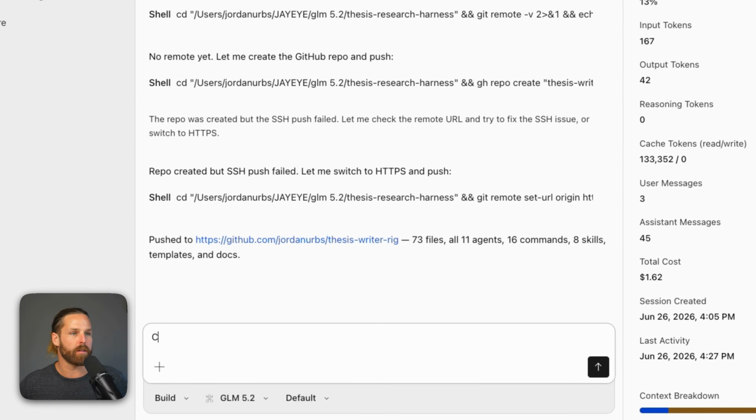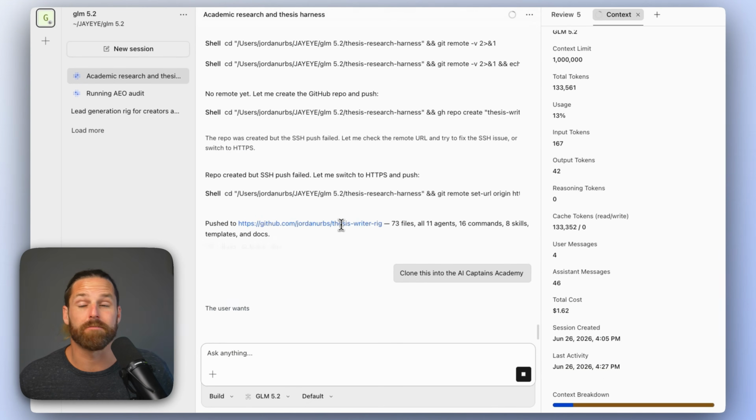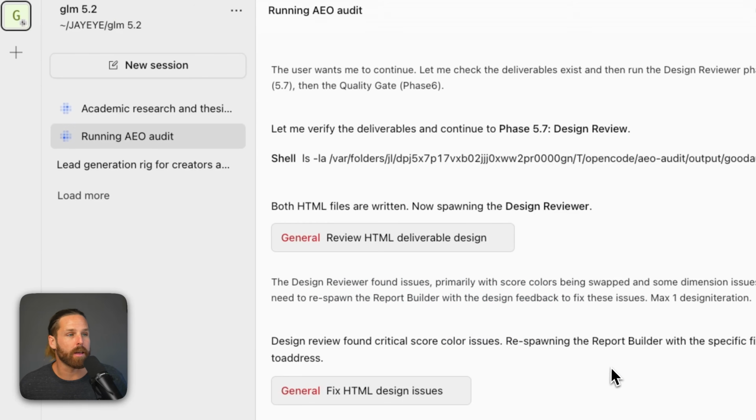Let's say clone this into the AI Captain's Academy. All right. So we're done with that. That's how you create your own. Easy. Now let's come back to the AEO audit.